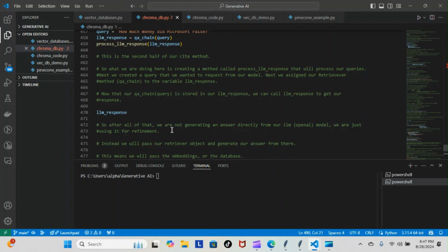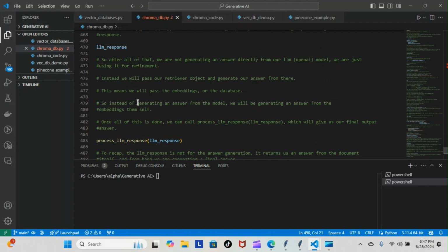After all that, we are not generating an answer directly from our LLM model. We are just using it for refinement. Instead, we will pass our retriever object and generate our answer from there. This means we will pass the embeddings or the database. So let me go down a little bit more. Instead of generating an answer from the model, we will be generating an answer from the embeddings themselves. Once all of this is done, we can call process_llm_response, which will give us our final output answer. And that's this here. We will call this finally after everything is done.